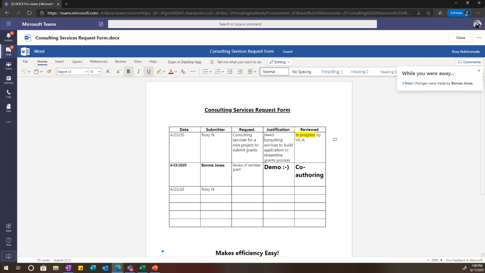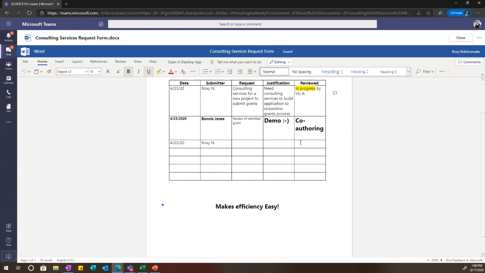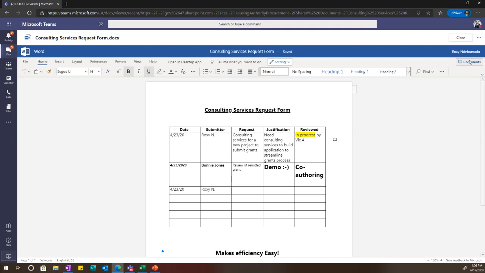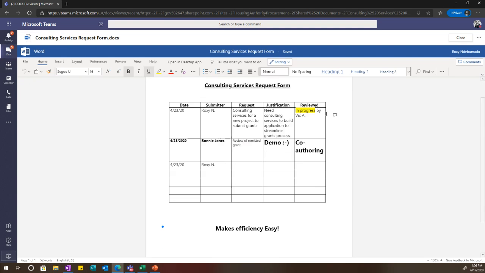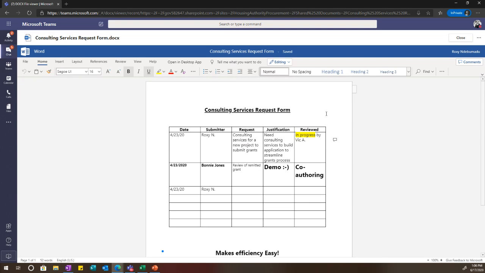So I don't necessarily need to leave Teams to go to Word or go to Excel or go to PowerPoint. I can just go through the files that were already shared and just edit them right here. And when I'm done, it'll be saved. It'll be saved for this case. This one was shared in a team site, so it'll be saved in the SharePoint. So everybody that this document has been shared with will have access to it.